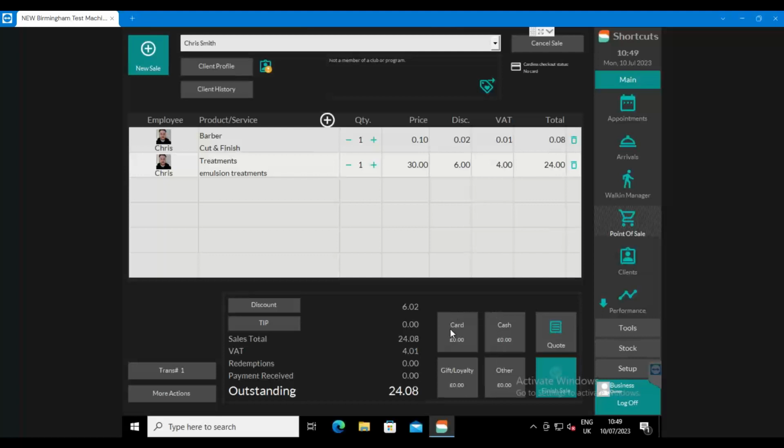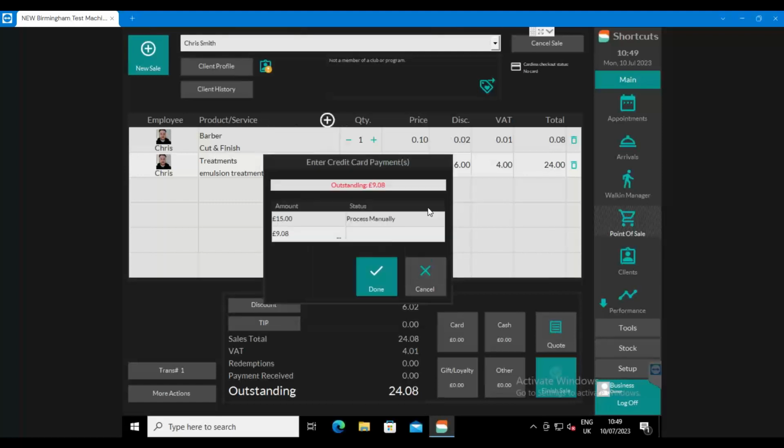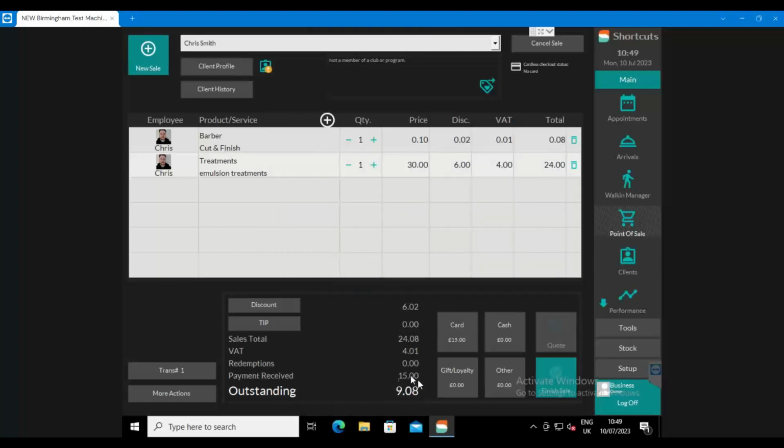To the bottom right hand corner we have our payment types. We've got our card, that can be credit or debit, or our cash. You can split the payment between two if you wish to. I would always recommend, if that is the case, taking the card payment first, just in case the card declines. If you do wish to split it between two, we just click onto card and adjust the amount accordingly. So I'm going to say I'm going to take £15 on card, and then we just click done, and you'll notice there is an outstanding £9.08 left.